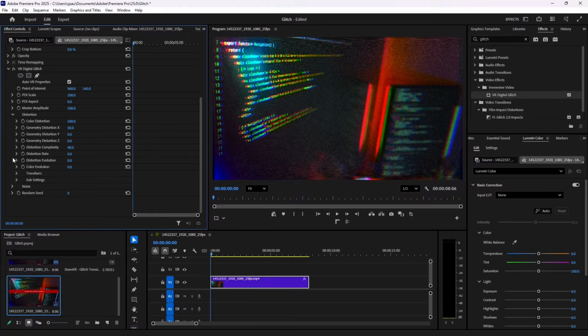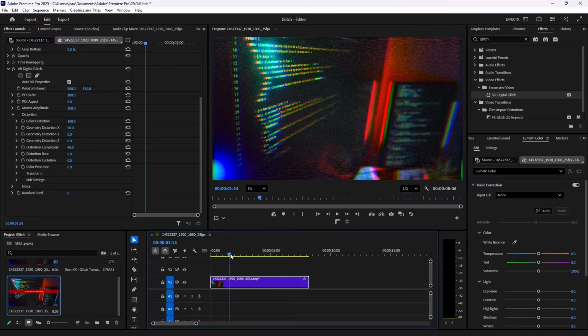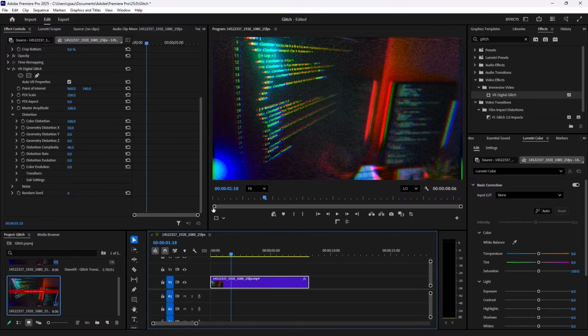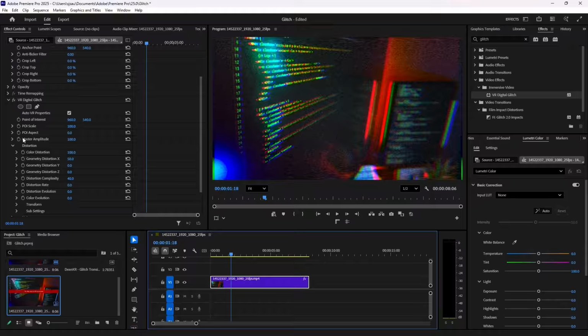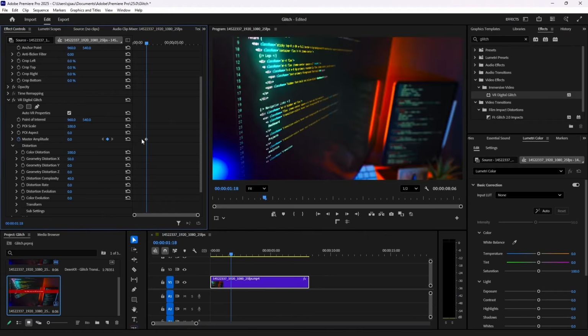Okay. So now what we have to do is take the playhead and choose where to start this glitch effect. So let's say I want to introduce glitch effect around this point in time. Then go back to Effect Controls, find Master Amplitude, toggle Animation, click on this little icon here, and change Master Amplitude to 0. Okay, so we have added our first keyframe right here.